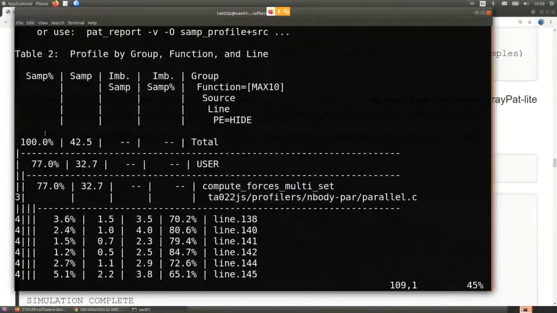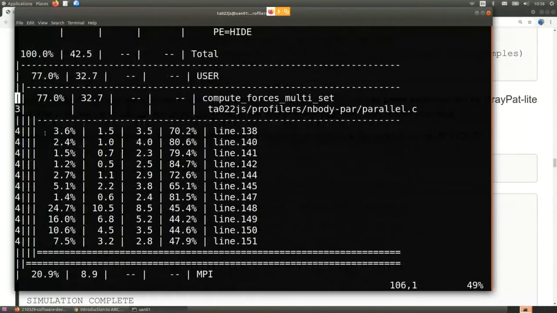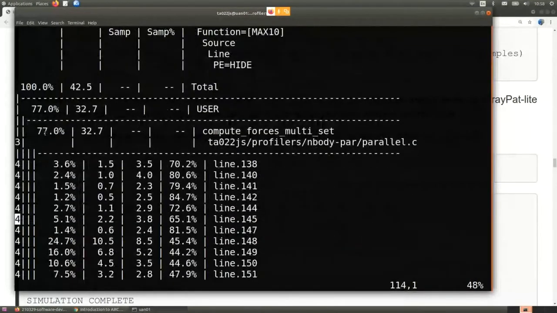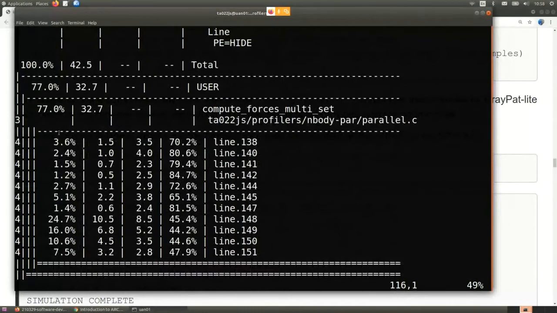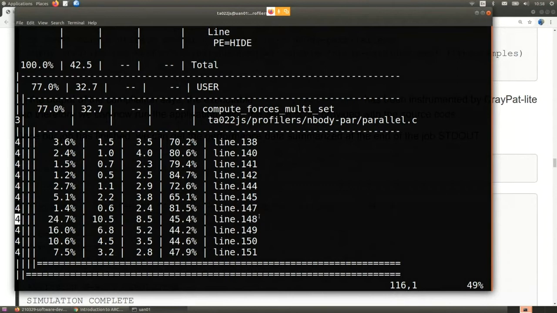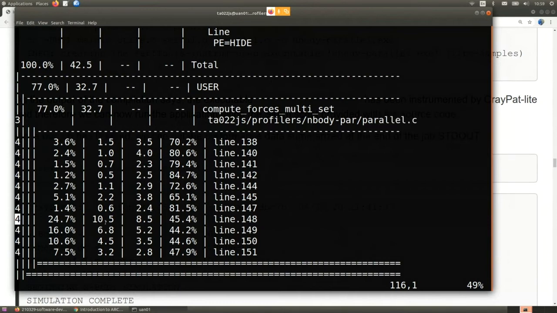Then table 2 is an even more in-depth breakdown. So now we've got an overview. We know that compute_forces_multiset takes most of the time. This breaks it down even further. It tells us that of all that time, most of it was spent on line 148. And it tells us this is parallel.c. We can find out exactly what line 148 did by looking at the code, but it tells us that about 25% of the total runtime was spent on just this line.